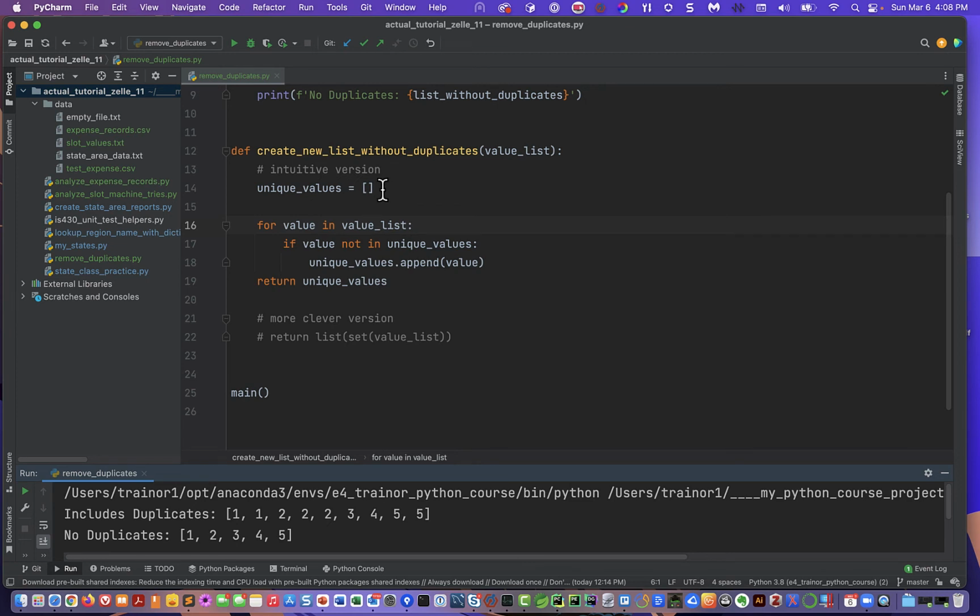Could we change the list that's been passed to us? Yes, we could. We can change parameters that have been passed to us, provided that they're mutable types. And lists are a mutable type, so we could have done it, but we define this as create new lists without duplicates. It's pretty clear that we're not changing the list that's been passed to us.